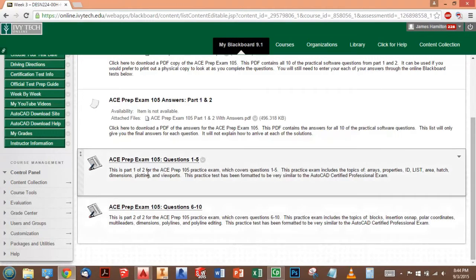So you'll notice that this test, ACE Prep Exam 105, is very similar to ACE Prep Exam 113, except that it has a little bit more of an architectural flavor to it. So Prep Exam 113 is more mechanically based, so you'll notice that the questions this week for Prep Exam 105 have more of an architectural flavor and deal a little bit more with walls and roofs and things like that. So I'm going to go ahead and jump into this.